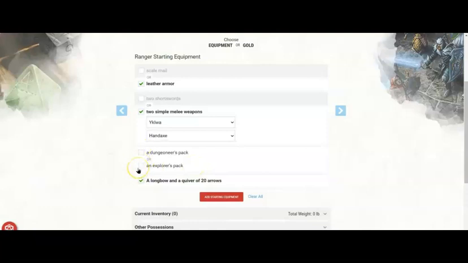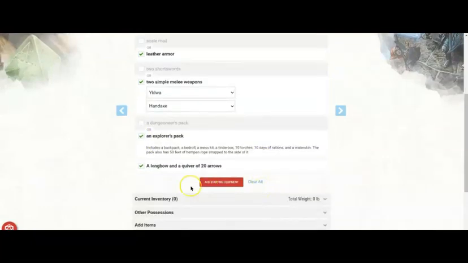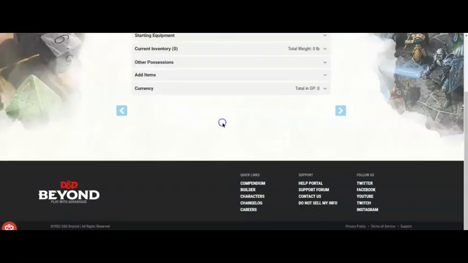I have two choices of the kinds of basic packs, a Dungeoneer's pack or an Explorer's pack. It doesn't make a whole lot of difference, but I prefer the Explorer's pack just personally. And then because I'm a ranger and I'm playing Robin Hood, I get a longbow and a quiver of 20 arrows. Yay! I'm going to add that equipment to my inventory.